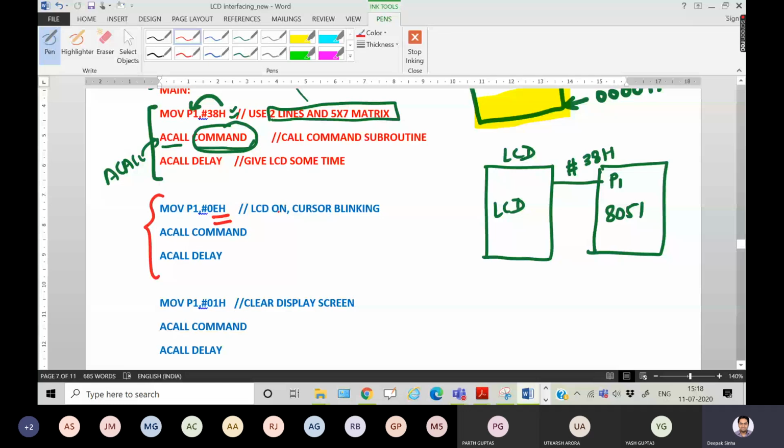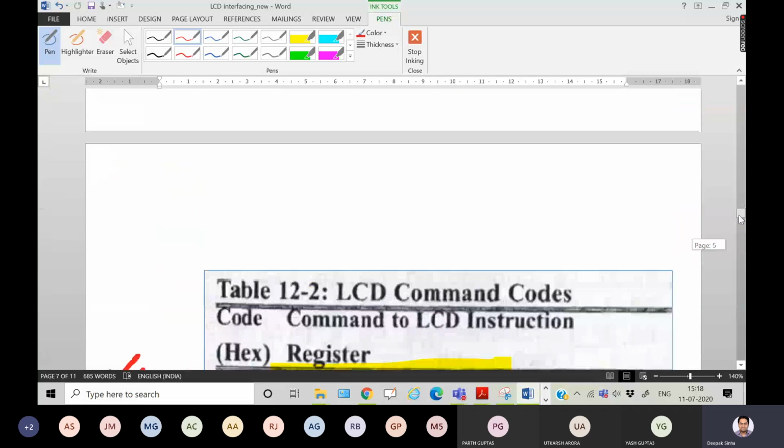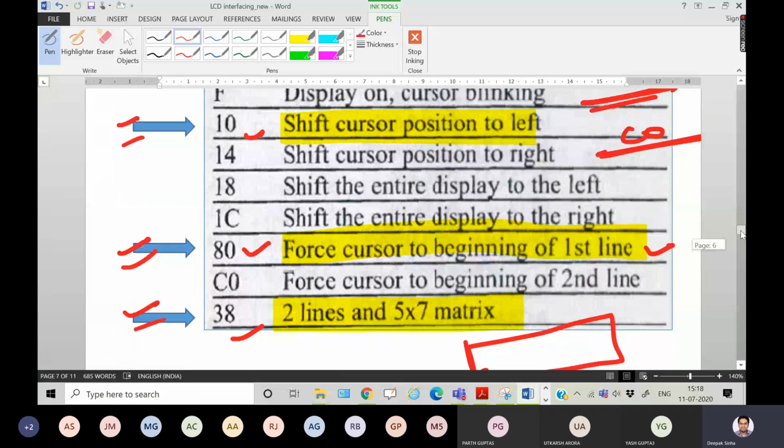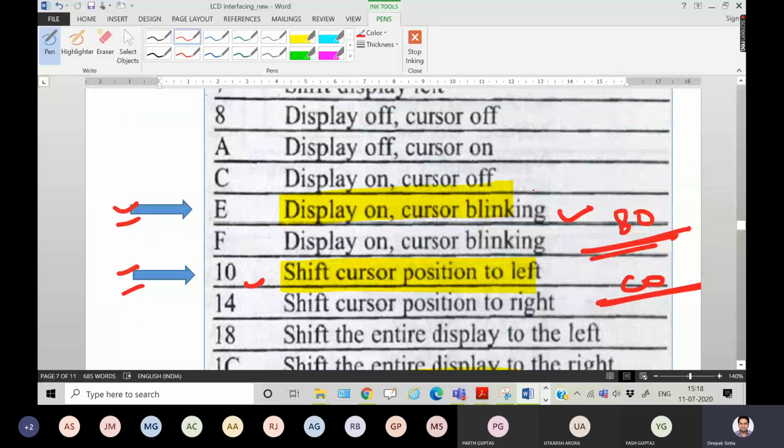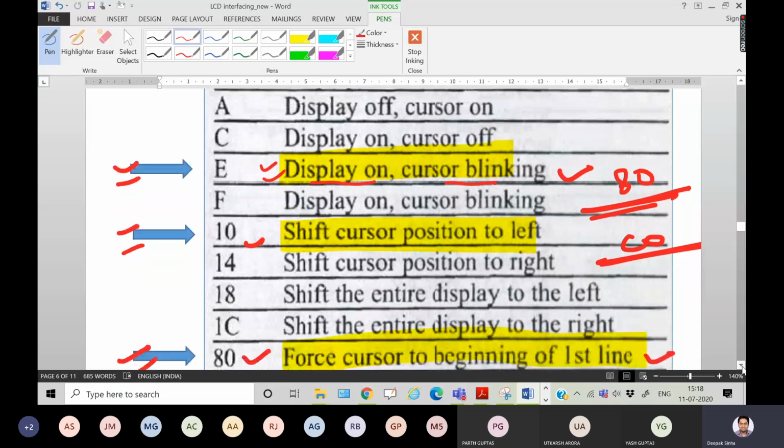So what it does, when you apply 0EH, it makes the LCD on and cursor starts to blink. That you can see from the table, that when you are going to give the command as 0E, what it does. I'm just writing it from here. Look at it. See, when you give the command 0E, it does the display on and the cursor starts blinking. Okay, so this is the second thing we have done.